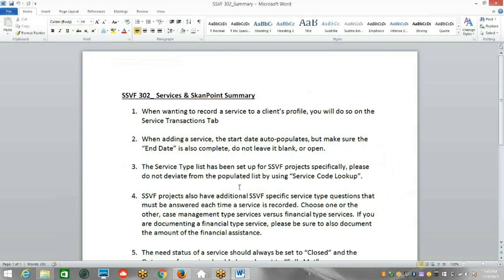The service type list has been set up for SSVF projects specifically. Please do not deviate from the populated list by using service code lookup. SSVF projects also have additional SSVF specific type questions that must be answered each time a service is recorded. Choose one or the other: case management type services versus financial type service. If you are documenting a financial type service, please be sure to also document the amount of the financial assistance.